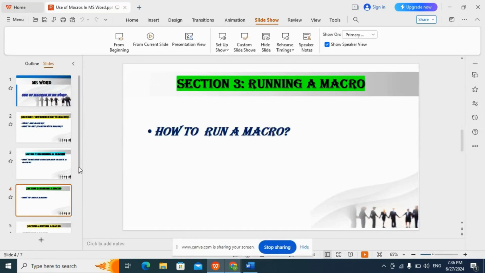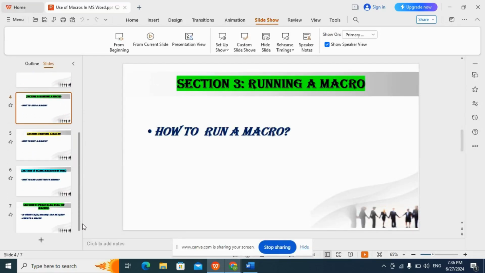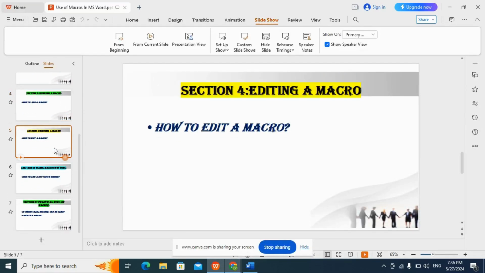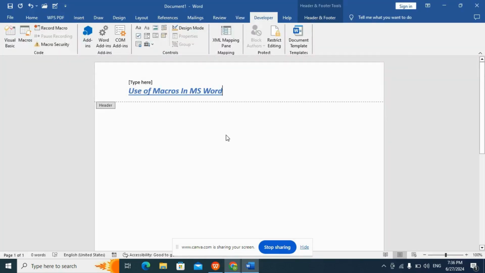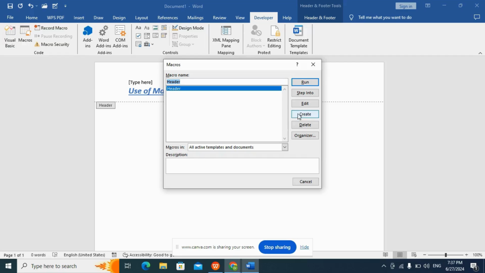Section number 4, Editing a macro. How to edit a macro? Sometimes you may need to edit a macro to refine its actions. To edit a macro, go to the Developer tab, click on Macros, select your macro, click on Edit.